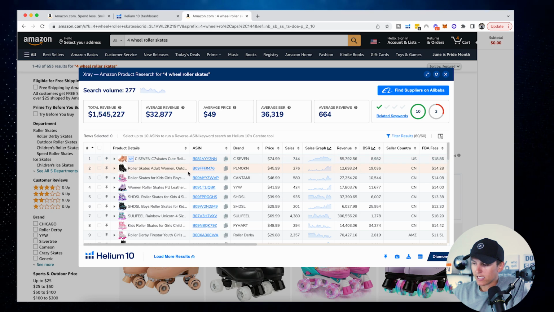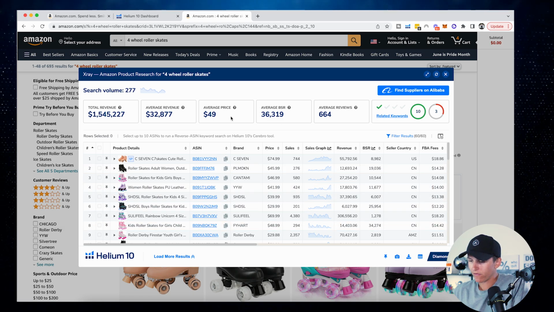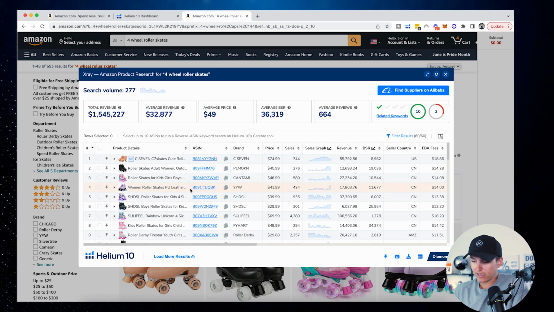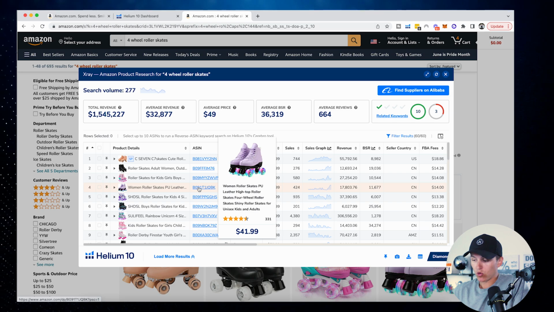So what I did is I searched 4-wheel roller skates on Amazon, pulled up the Chrome extension, and you'll see that this gives you just a big chart of information. It shows you the revenue, it shows you the price, it shows you the average reviews, the search volume, total revenue. There's a ton of stuff.